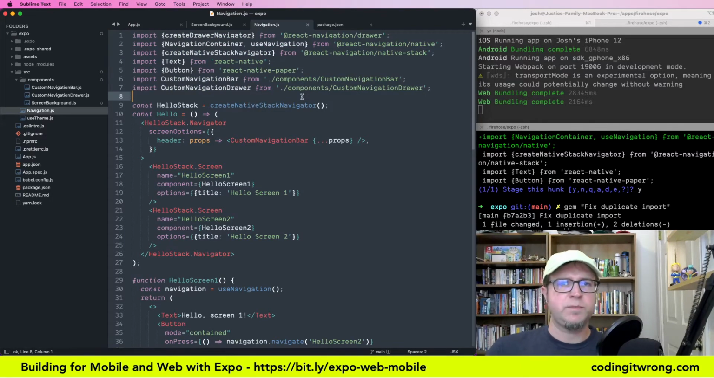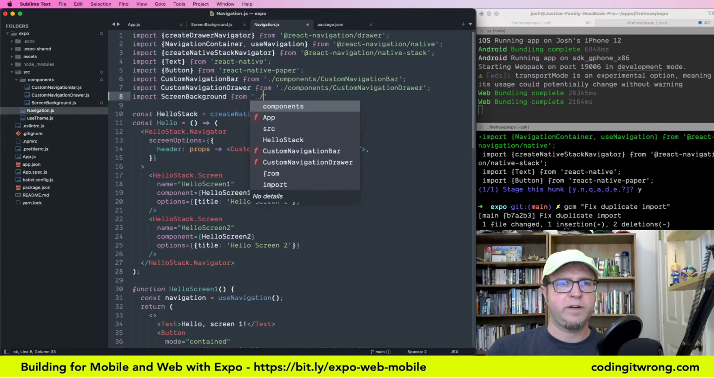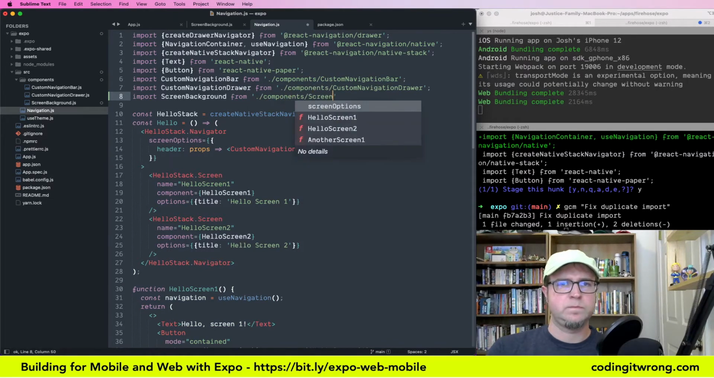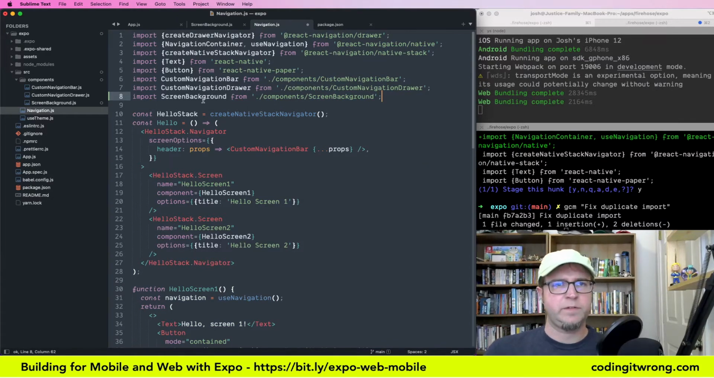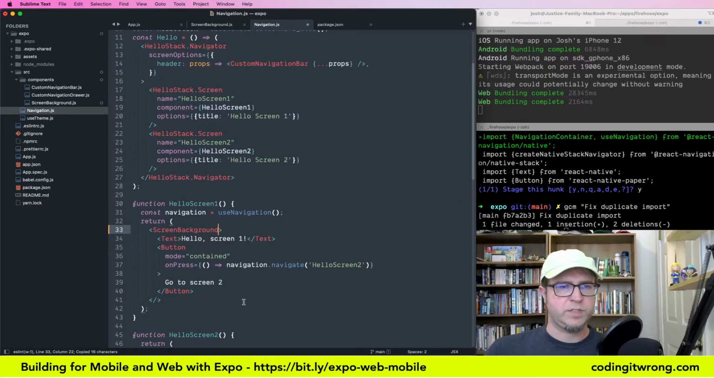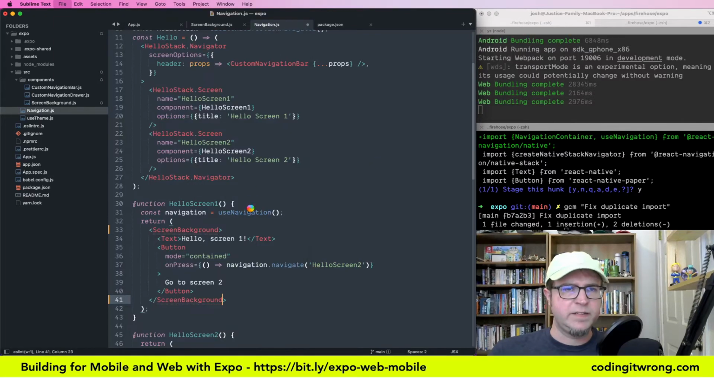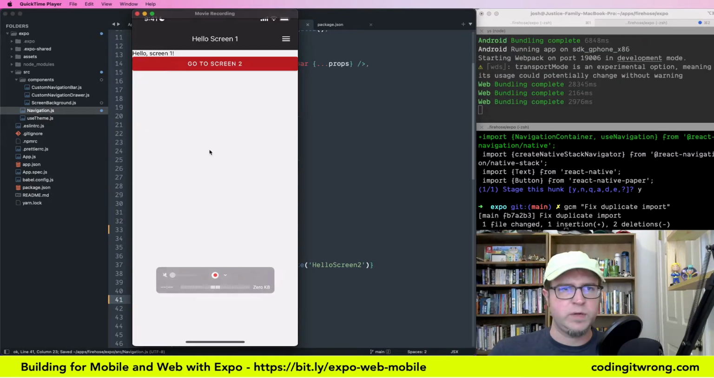And so now let's import screen background from screen background. And instead of just an empty container, we're going to put screen background on here. This should not take any effect at first. It does not. And this is screen 1. Yeah, this is screen 1.